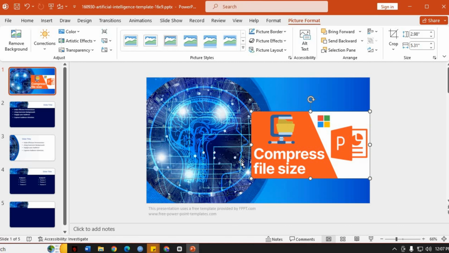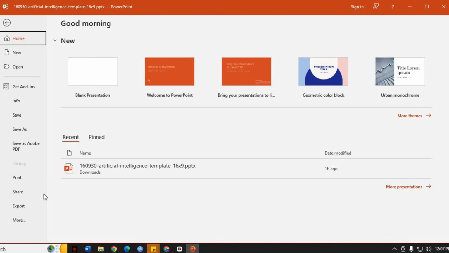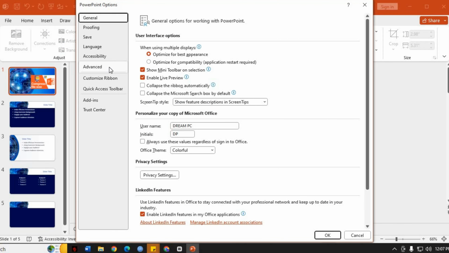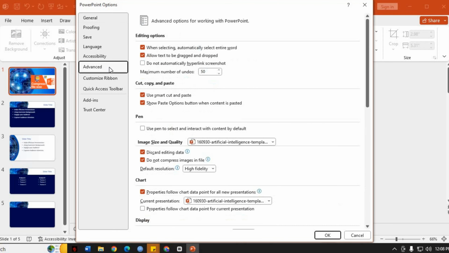Now that the image resolution has been set to default, let's move on to the next method. Click on the File tab at the top left corner of the PowerPoint window. From the drop-down menu, select Options at the bottom. In the PowerPoint Options window, go to the Advanced tab. Under Image Size and Quality, do the following.